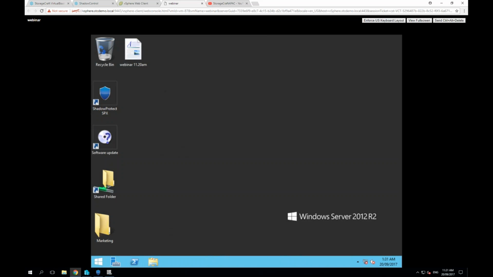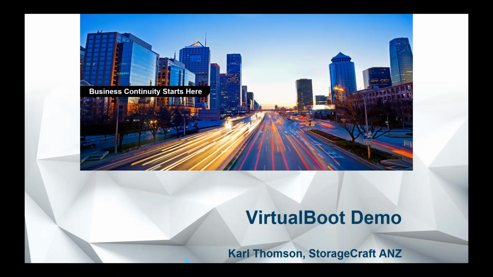But there's that backup we did at 11:20 a.m. on the desktop. It's now 11 minutes later, and we've fully backed up and recovered into a different hypervisor. So pretty cool, real world, rapid virtualization and disaster recovery.